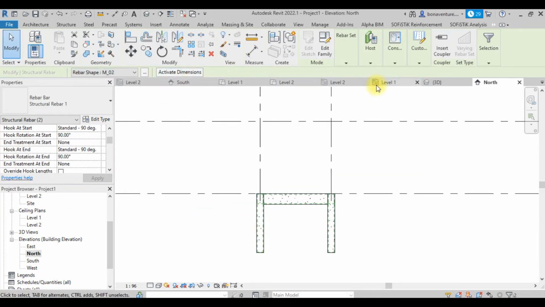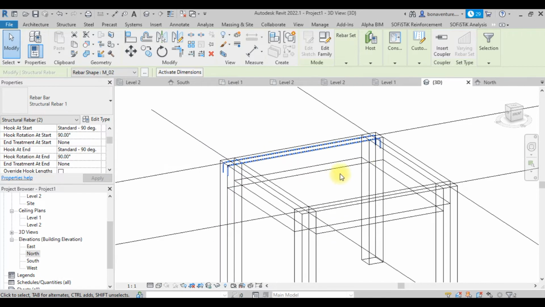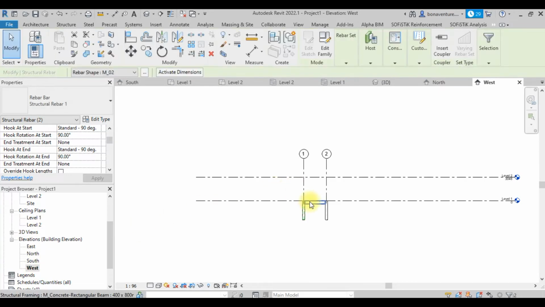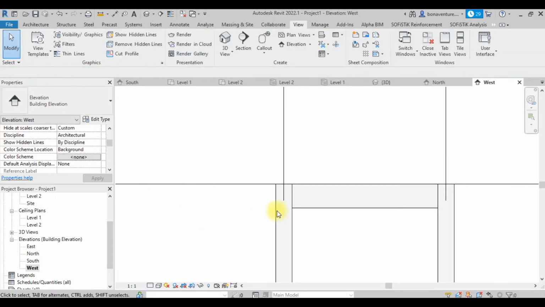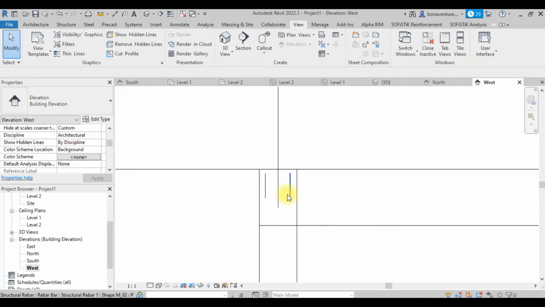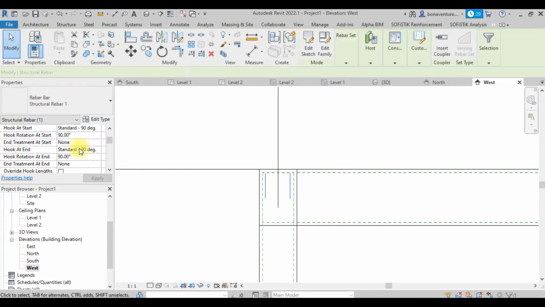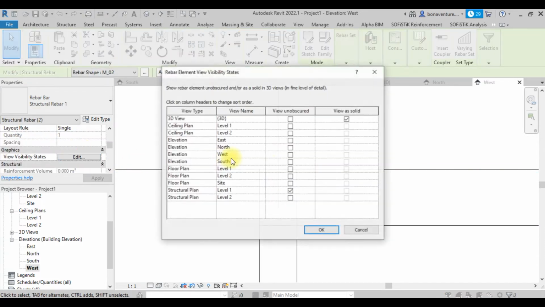Am I supposed to be under north? This is west. Okay, go to west and then make this to be the same way. Sorry, this is not wireframe, so I'll be able to see the reinforcement. And then maybe I can also edit these to, okay, still under solid.